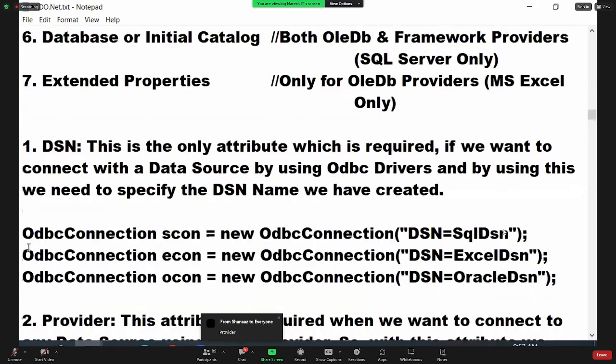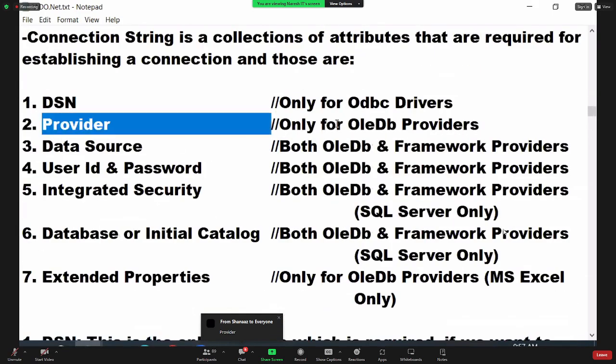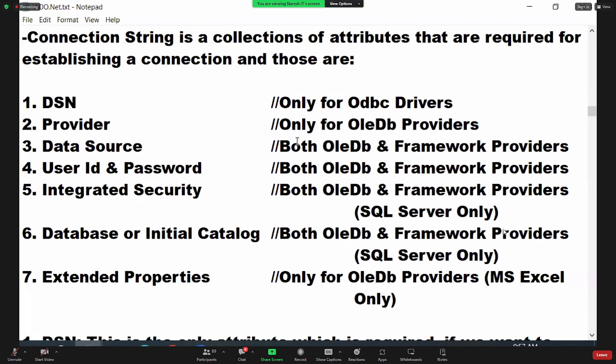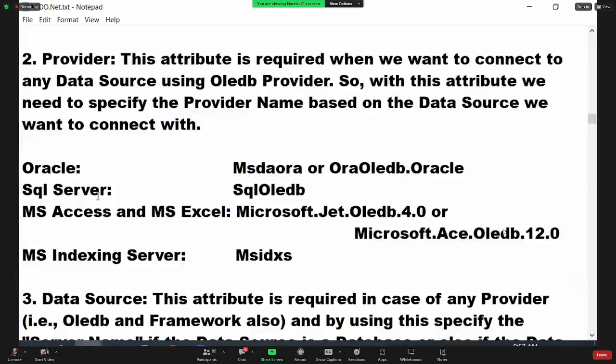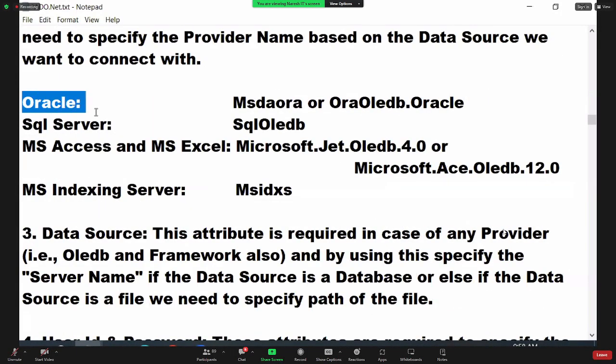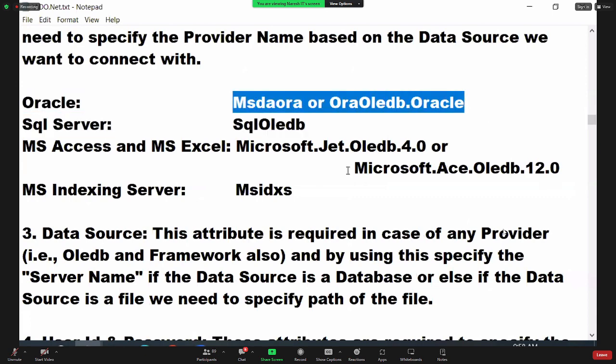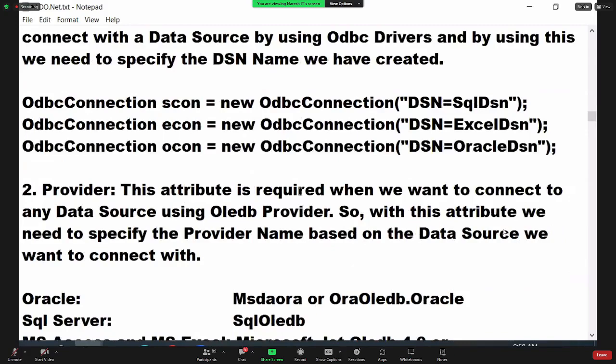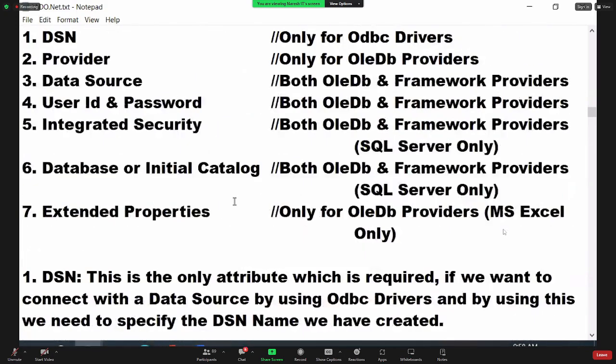So did you understand about the provider? And don't forget, where do you require a provider? Only for OLEDB. Provider is a name. You want to connect with a data source and you will be using these providers. This is the name of the provider. For connecting with Oracle, this is the provider name. For connecting with SQL Server, this is the provider name. We need to use them. I'll show you practically. Wait, let me explain first and then I'll show you.